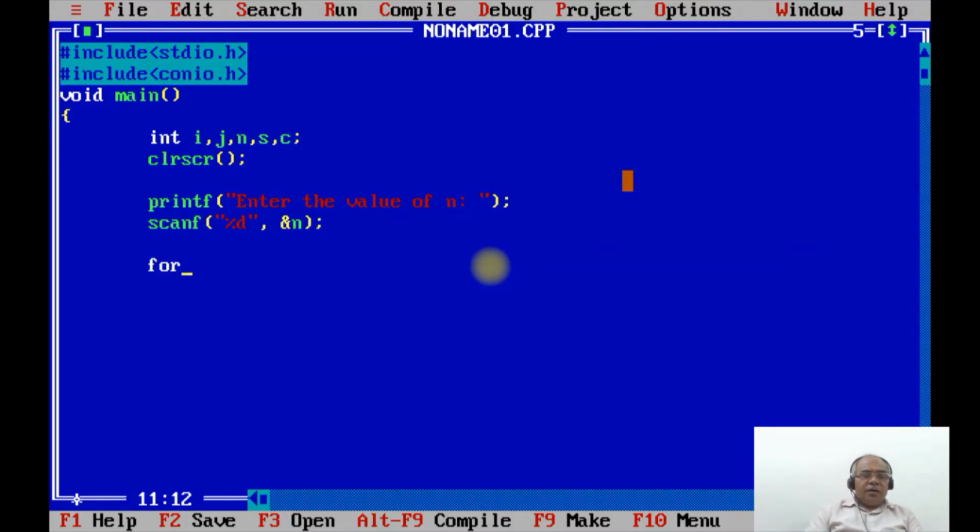Now we need to go for the i value. i is equal to 0, i is less than n. That is the number of terms, that is the number of rows which you want to type. Then i plus plus. Then it goes to for s is equal to 1, s is less than n minus i, then s plus plus. Then we want to print spaces here, so I will go for a single space.